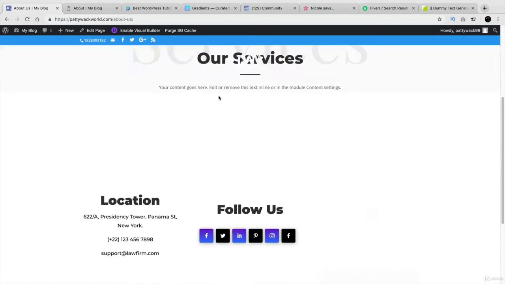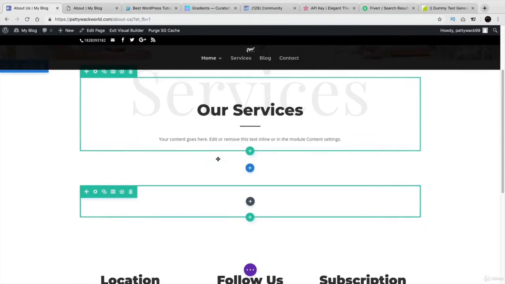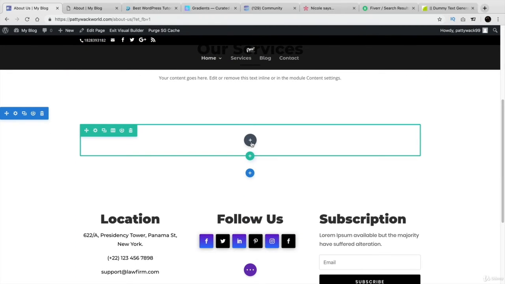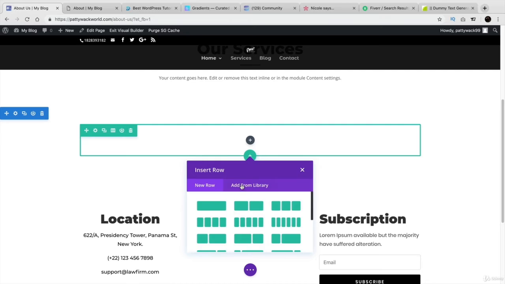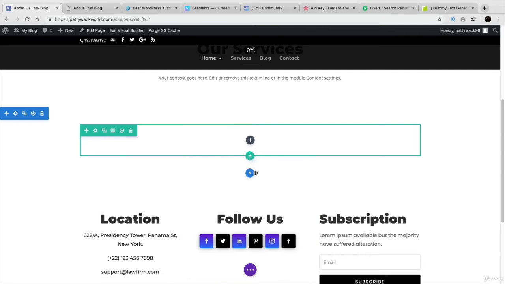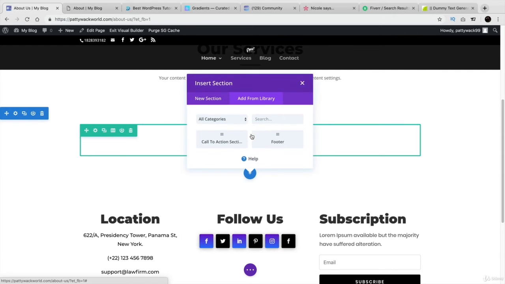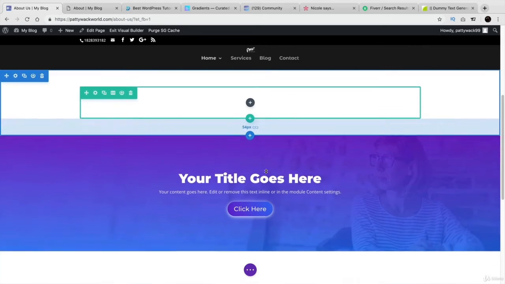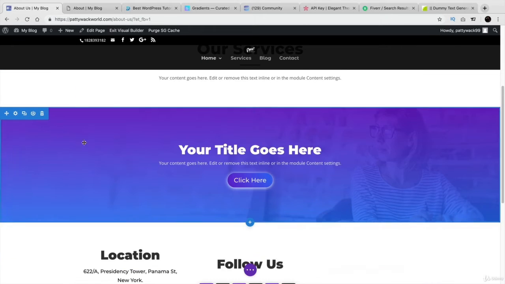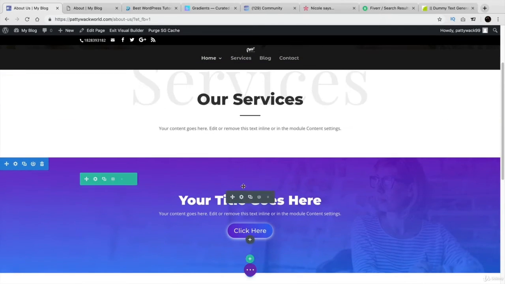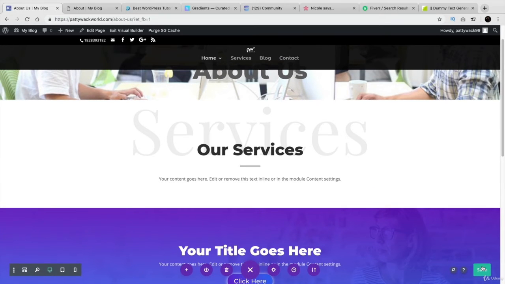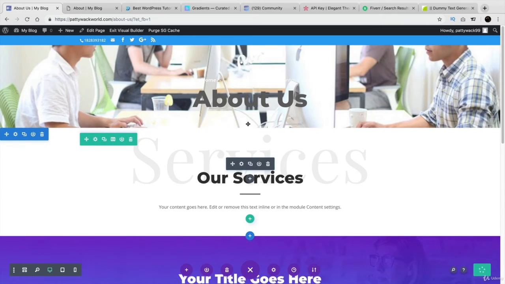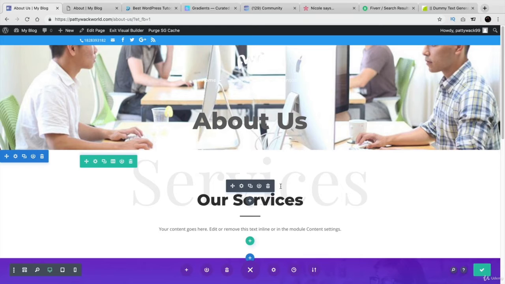The About Us page. So right here, I'm going to enable the Visual Builder, and I want to add in that other section. This will actually cut down our work, so we don't have to do so much. So over here, I'm going to go to Add from Library. This section right here. Add from Library, the blue section, Call to Action, and there you go. So now we already have this section done. We have our title right here, which we can use on the other part of this website.